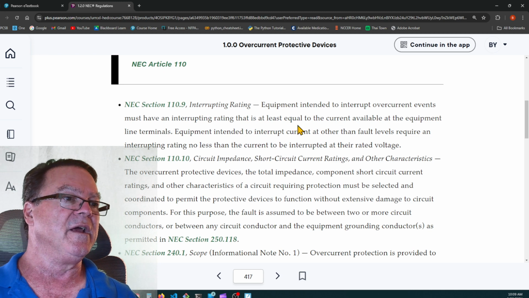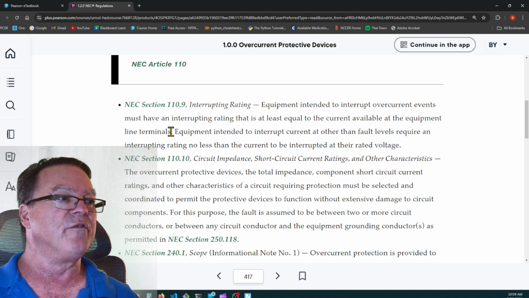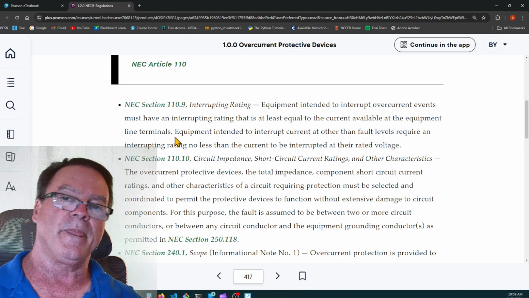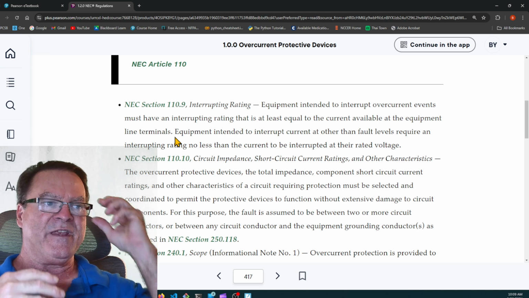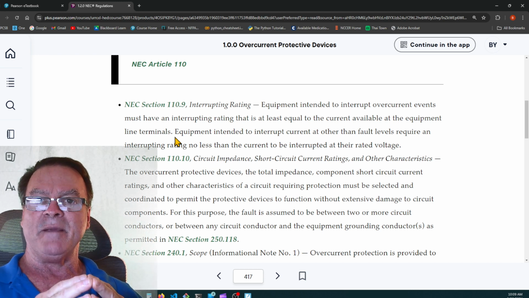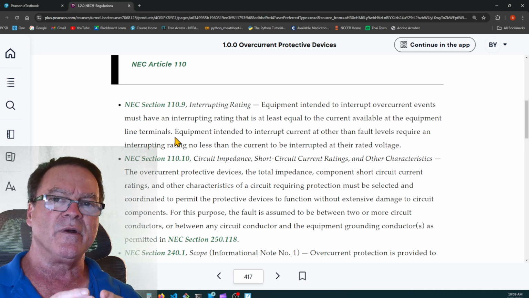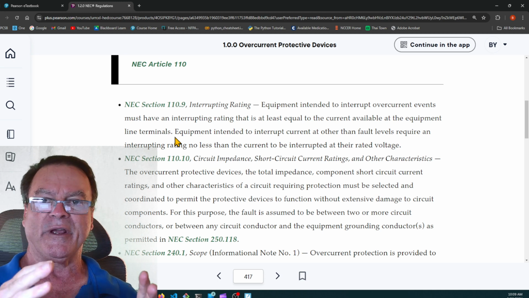110.9 interrupting rating. Equipment intended to interrupt overcurrent events must have an interrupting rating that's at least equal to the current available at the equipment line terminals. So your interrupting rating is the maximum amount of current that that circuit breaker or fuse can interrupt without exploding.